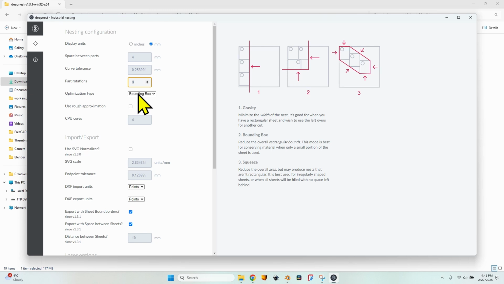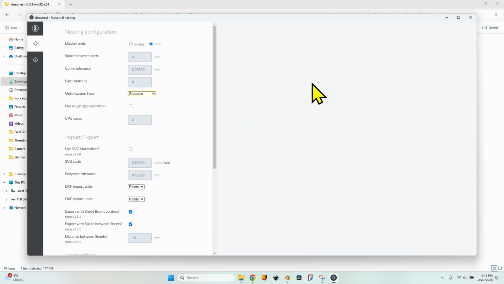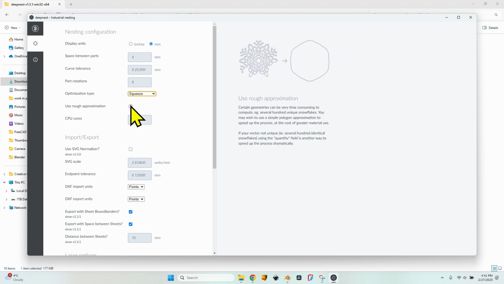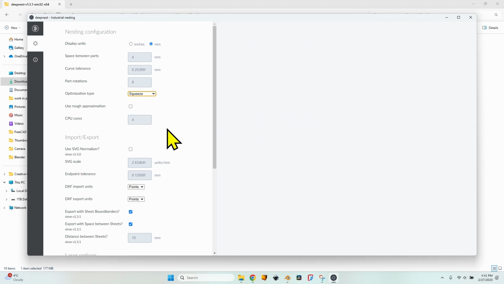And for the optimization type, I'm going to select squeeze because I have a CNC and I don't really care about the spaces. You can see the number 3 option. I might end up with some thin pieces, but I will use them for later projects. If you have very intricate parts, such as this snowflake on the screen, you might want to use this rough approximation, but this means that there won't be any pieces inside other pieces. I want that because my letters are pretty simple, so I'm not going to check this. Also, I'm not going to modify anything at CPU cores.